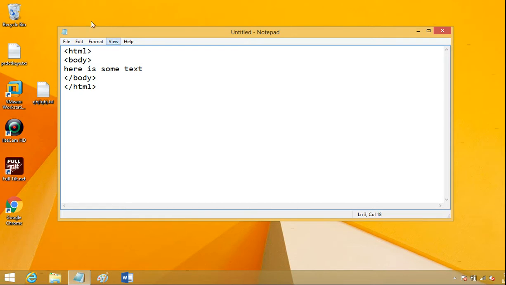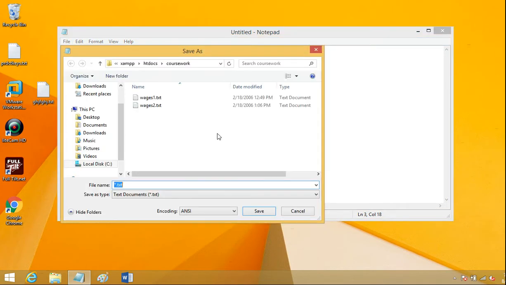So step one, create your code in a text editor. Step two is important. You want to save your file, and when you name it, you want to call it .html. So I'll just call this page 1. But the important thing here is when I'm typing the name, I need to put .html at the end. Otherwise, it's going to be a plain text file.